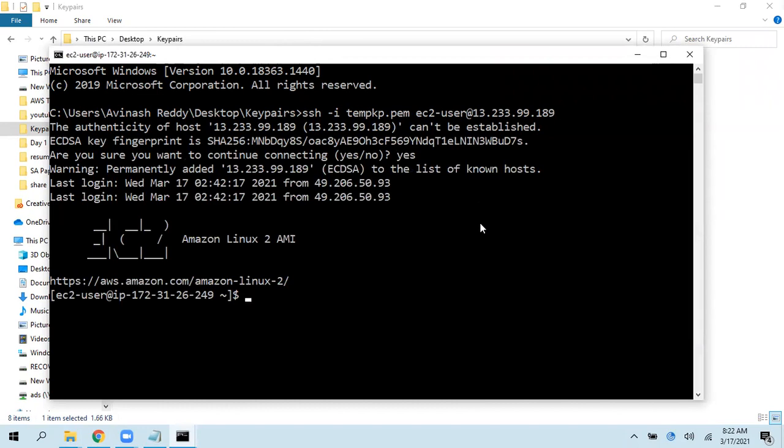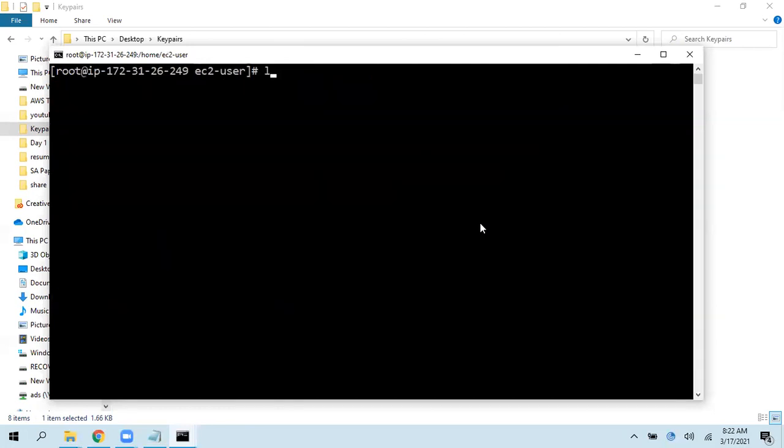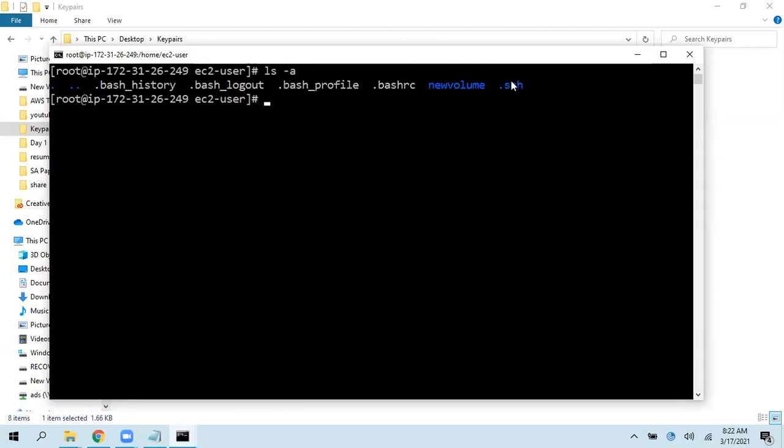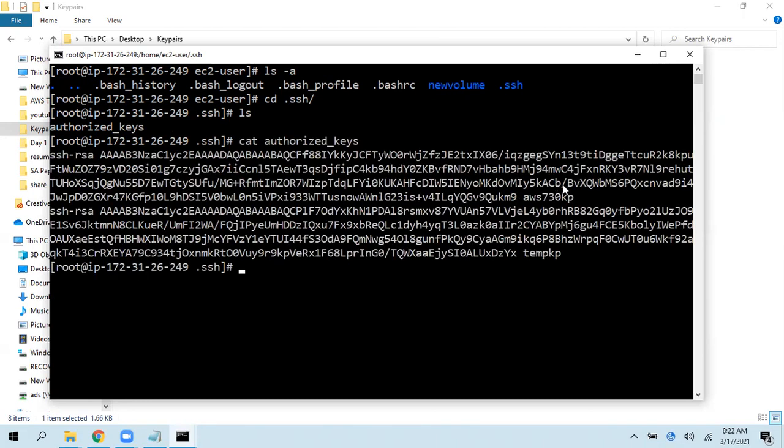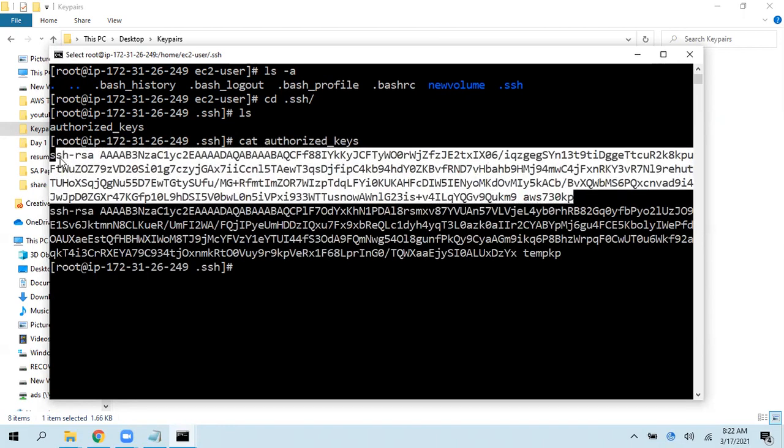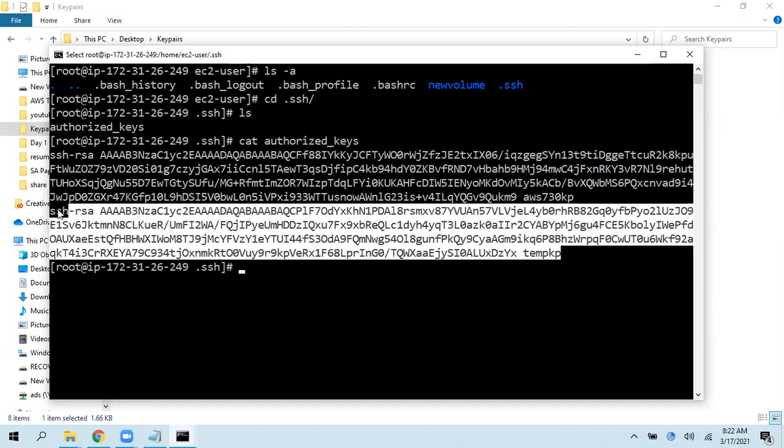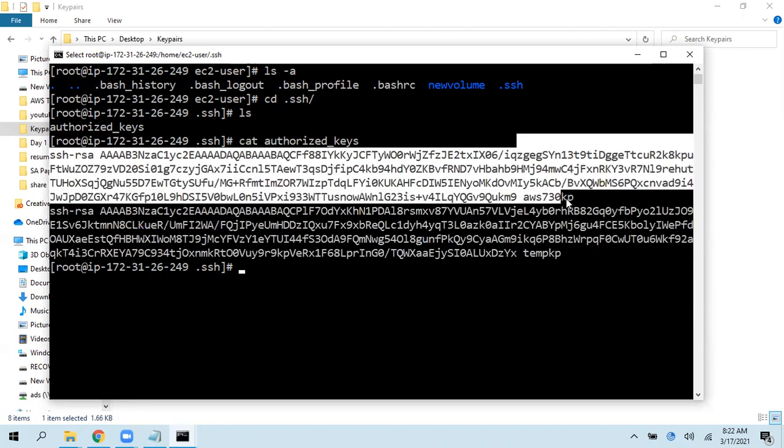You might wonder how it is working. The reason is, whenever you give ls -a, this .ssh folder is there, right? Whenever you go inside .ssh and give ls, the authorized_keys file is there. If you open that authorized_keys, earlier we had only the AWS 730 KP, but now we also got the temp KP. So that's the reason. Both key pairs work for us.